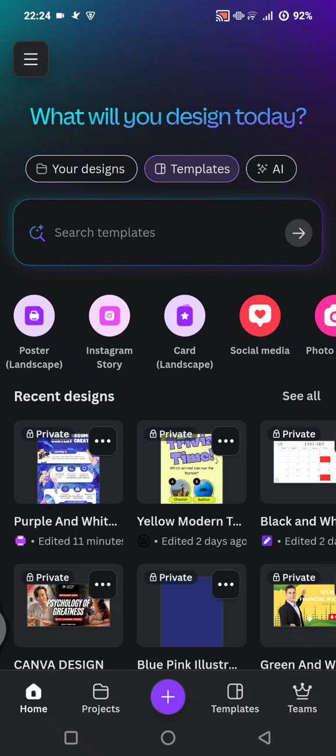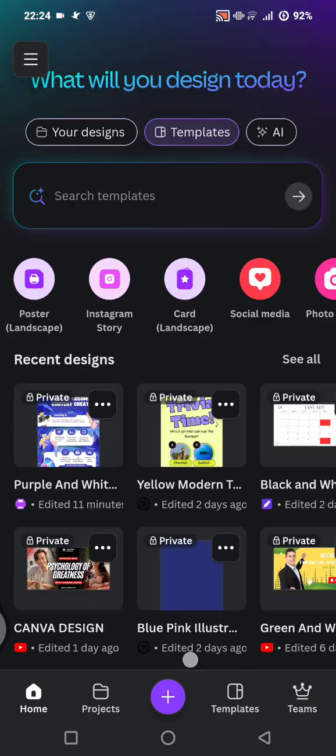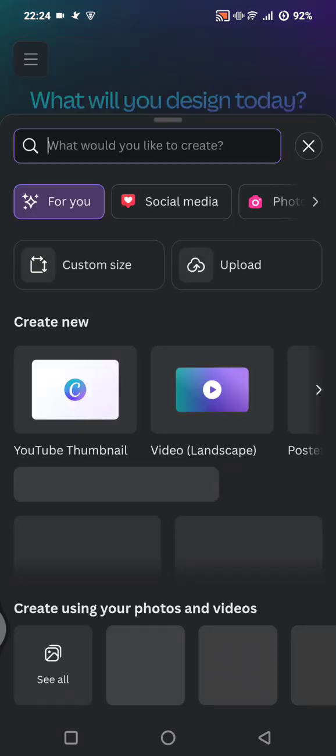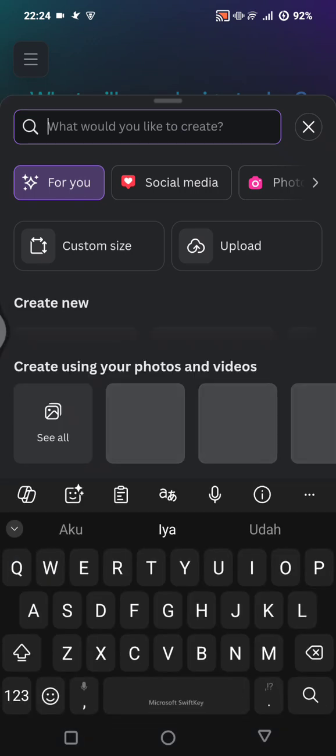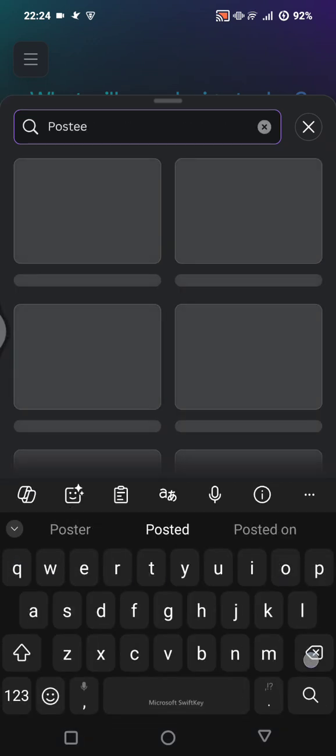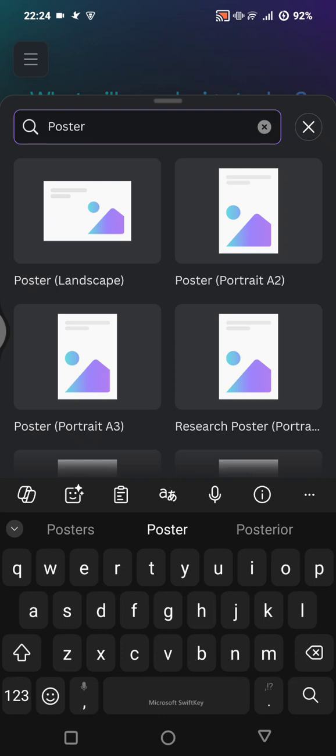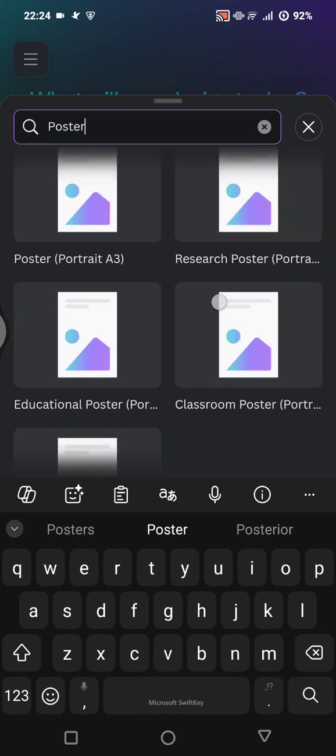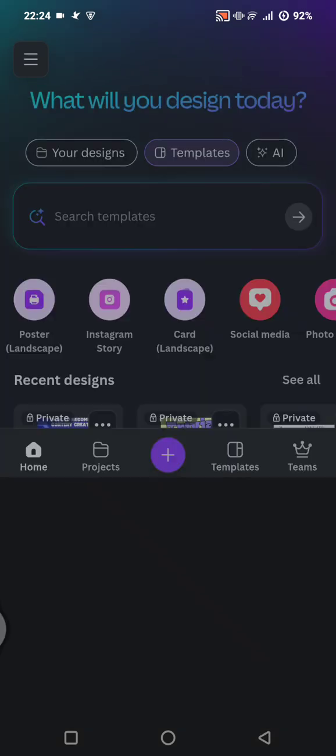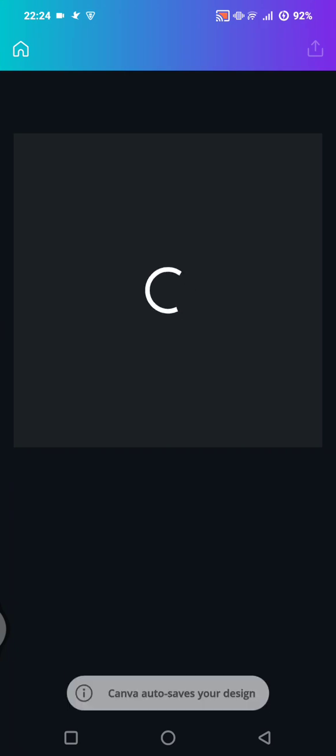So first you can just open the Canva mobile app, and here you can just tap on the plus icon in here and choose the poster size. Here I'm going to search for poster. Okay, this one you can choose whether you want to go with landscape or portrait. Here I'm going to just go with advertising poster, this one. Click on the size, and the blank canvas will be open.